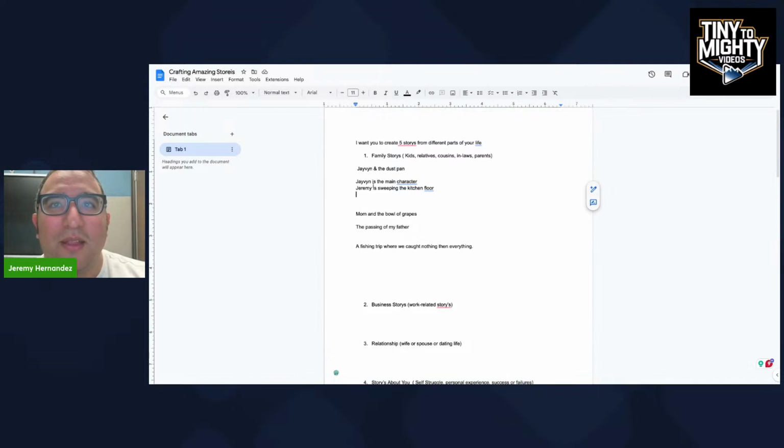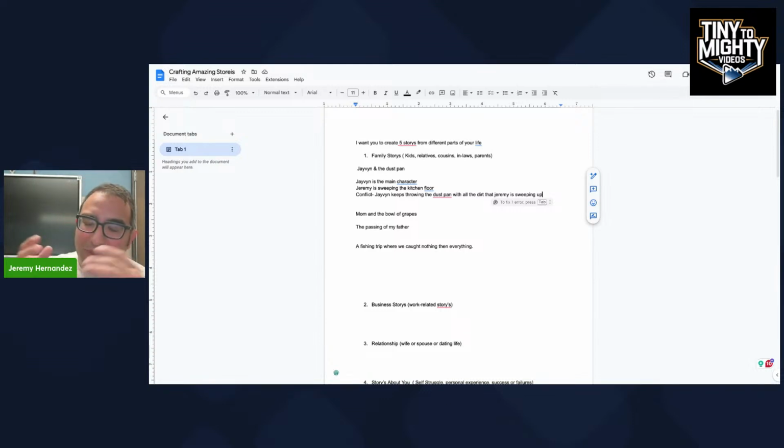Okay, in this story, the conflict, you can title these down, is that Javen keeps throwing the dustpan with all the dirt that Jeremy is sweeping up. So there's this moment where I'm sweeping up all this dirt on our kitchen floor. I'm cleaning, right? We finished cooking. We've been moving into this house that we're living in. I'm sweeping up all the dirt, and I'm putting it in the dustpan.